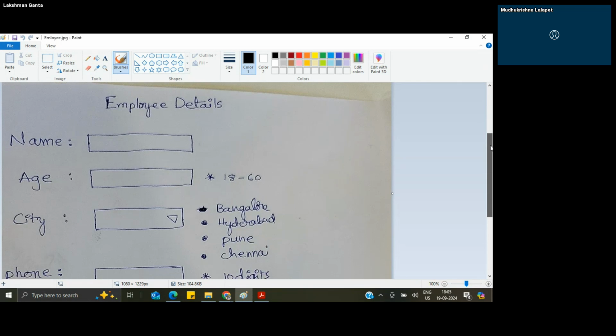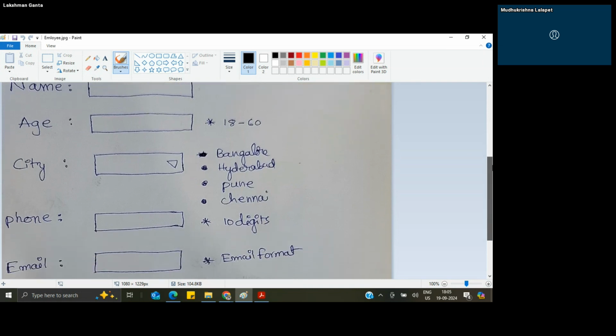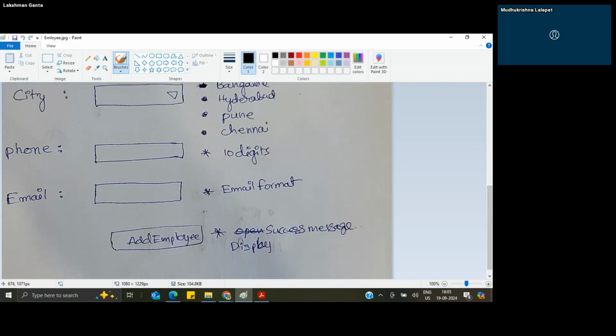For today's demo purpose, I'm creating this form with the employee details. It will take name, age. Here, if you want to define any particular rules also, we can define them. For age, I kept it between 18 to 60 years. And for city, we are selecting four cities I mentioned: Bangalore, Hyderabad, Pune, Chennai. And the phone number should be 10 digits, and the email ID should be in the email format. And then there is a button to click, Add Employee.